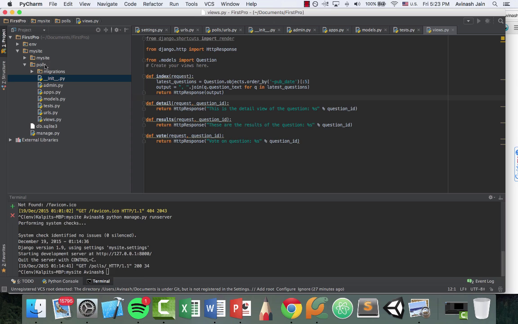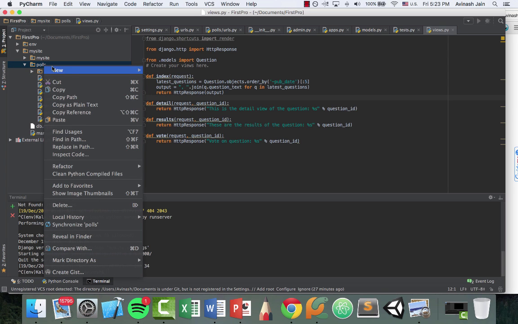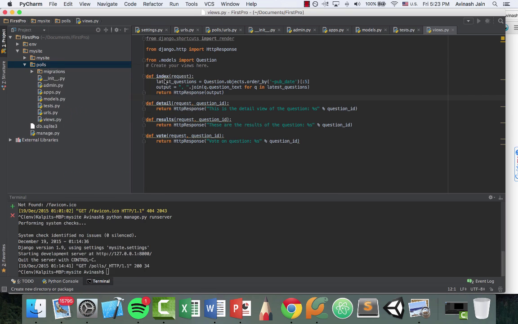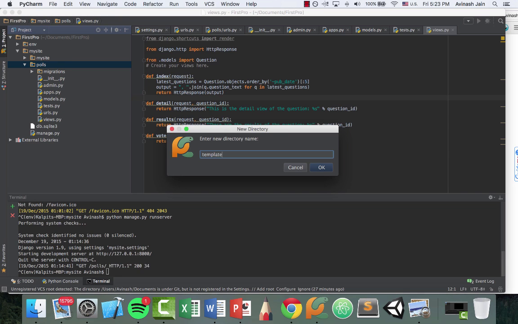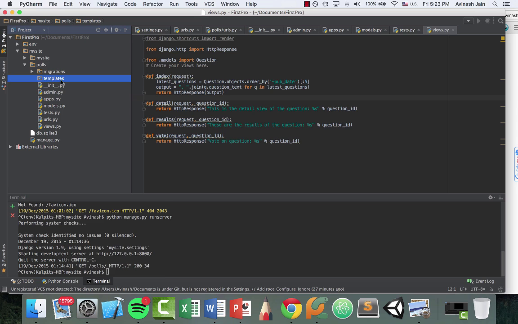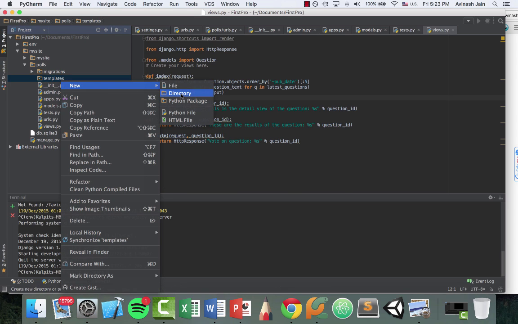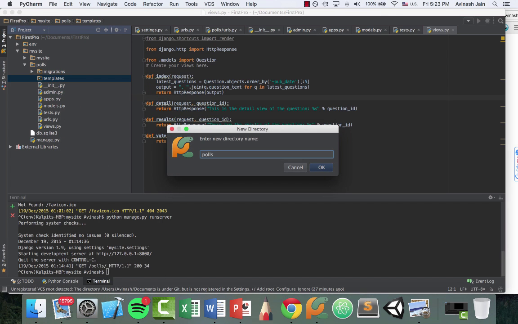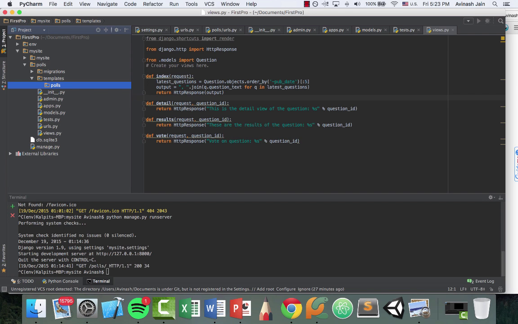Now what I want you to do is right click on your pulls directory, hit new and new directory, and I want you to call this templates, okay? So we created a templates directory. Inside of this, I want you to create a new directory called pulls. I know it might seem a bit redundant. Why are we creating a new pulls directory inside of our already pulls directory above over here?